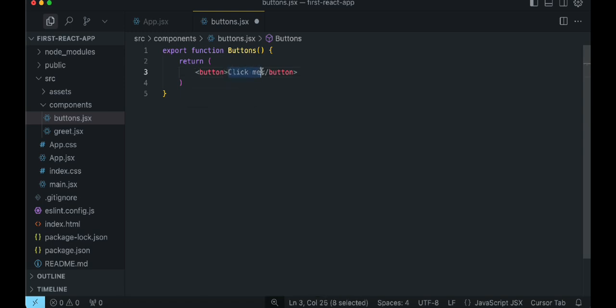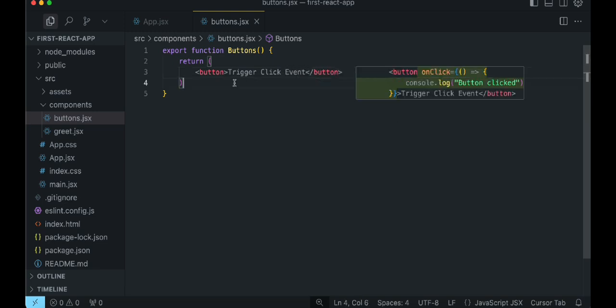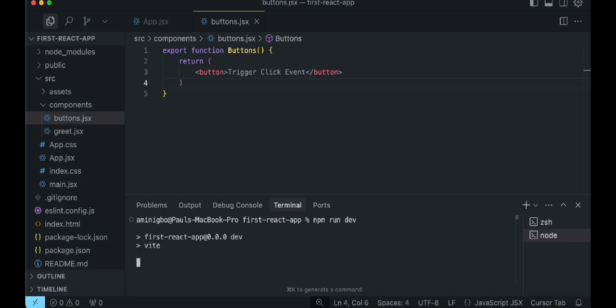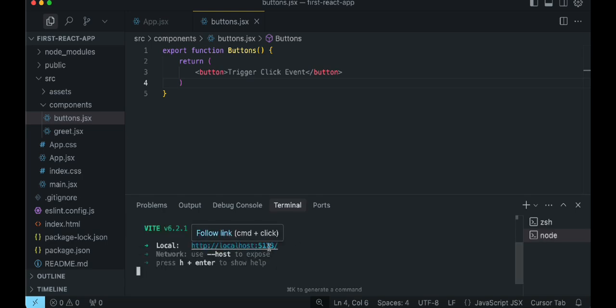So I'm going to title this button trigger click event. When I save this button, let's start our project. I'm going to start my project by saying npm run dev. As my project is running on port 5173, I'm going to visit my project.